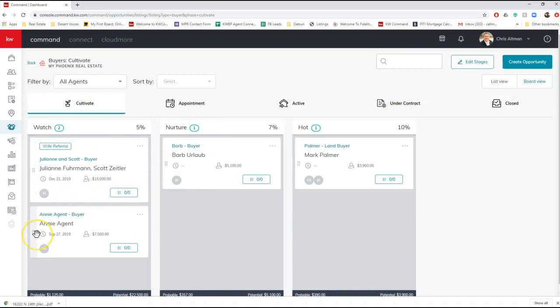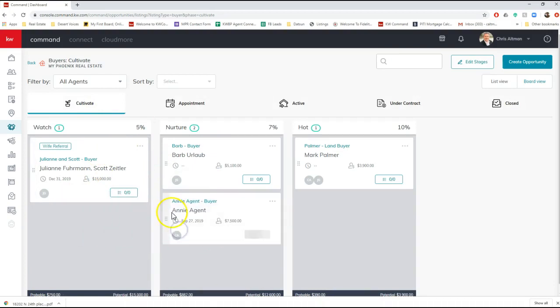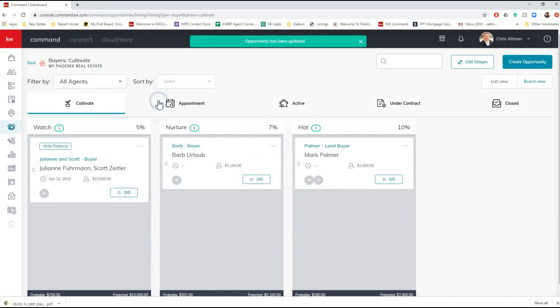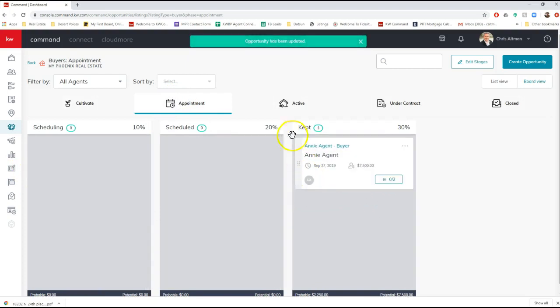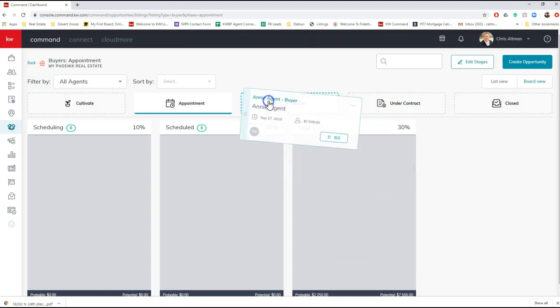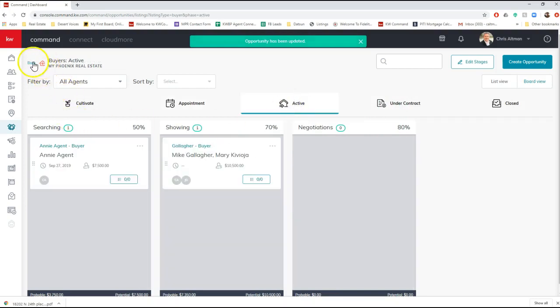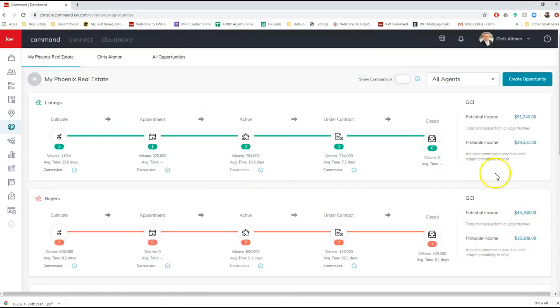And how to move the cards, you just drag and drop. Go to appointment, there's my Annie Agent, there we go. As I move them around. Didn't quite get there. Then if I go back to my pipeline, this number over here changes, because the probability of that actual transaction turning into money changes the further along in the opportunity you get. So that's about it as far as opportunity that I wanted to dig into here.